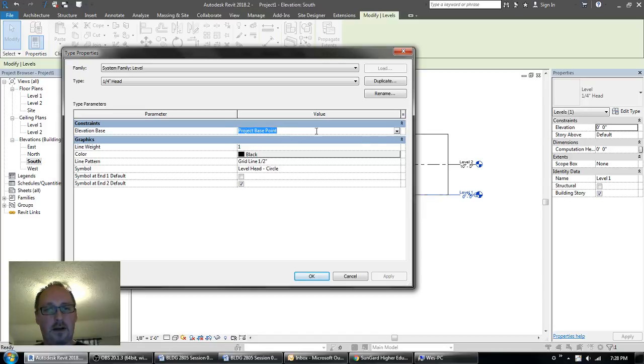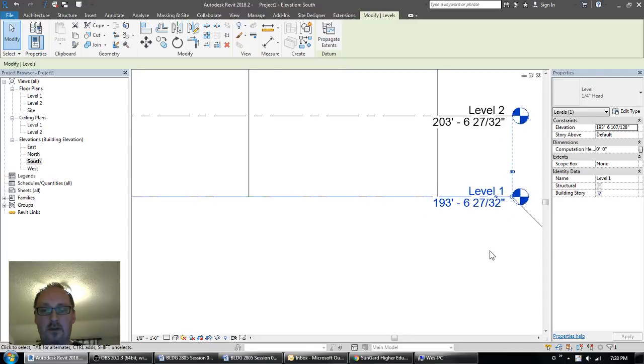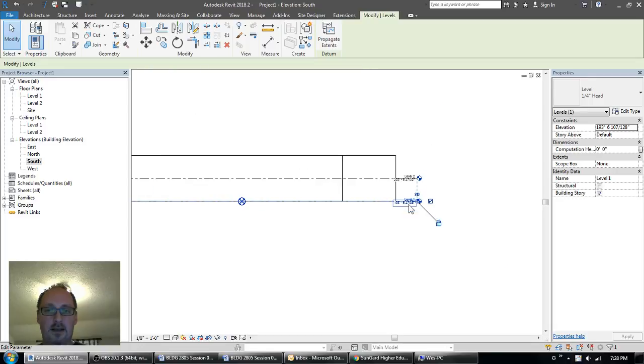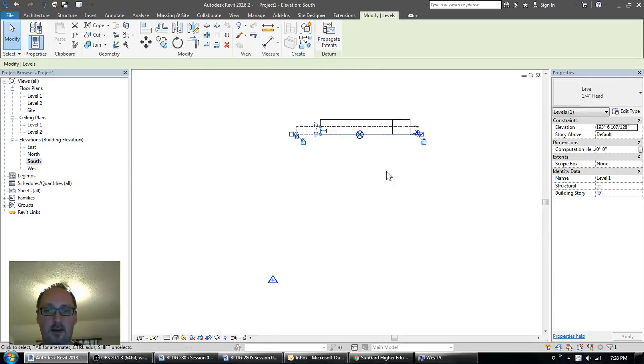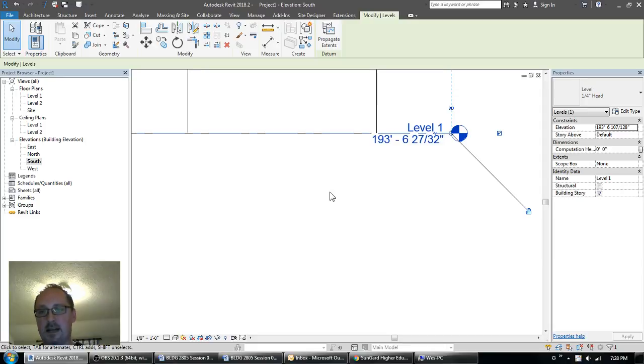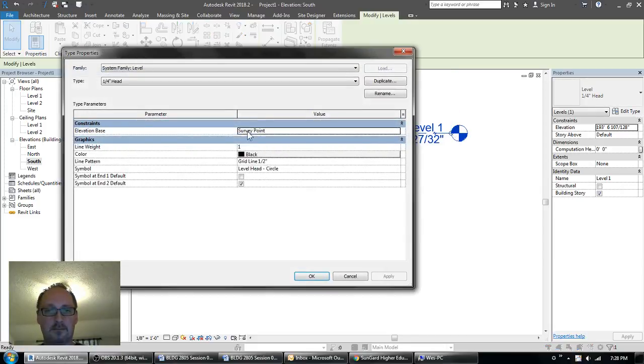So if I wanted to, I could say, please show me the elevation of this level above my survey point. And once I've done that, you folks can see that these levels are showing different numbers. That is because level 1 is now reporting its height above the survey point. And so the vertical distance between the survey point and level 1 is 193 feet and change. So here I'm going to switch the type properties of my level back to look at the project base point.